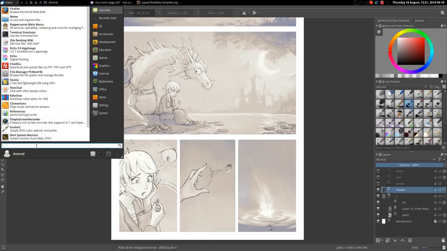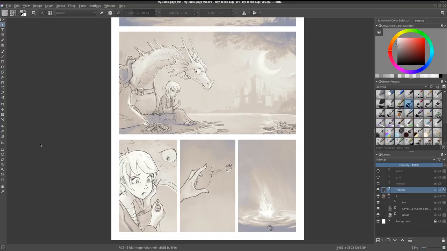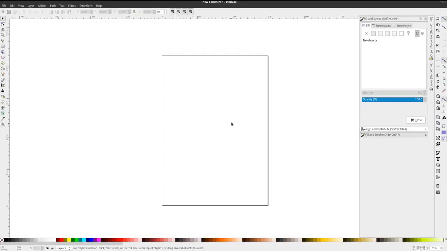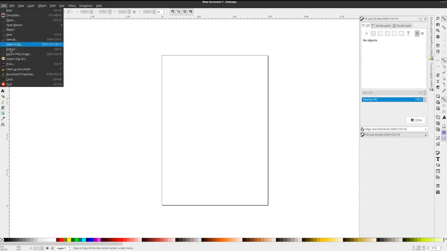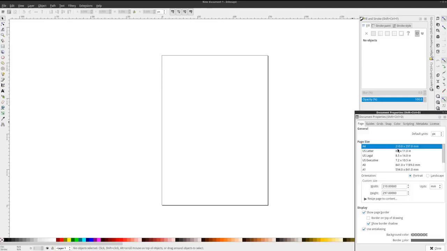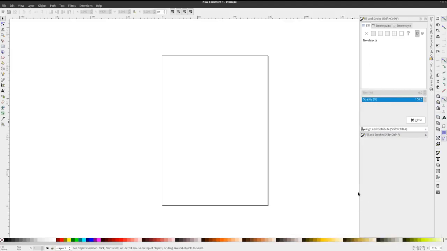Maybe I'm just used to calling it by opening a file, but yes, by default I think we have A4 pages in Inkscape. I will check the document properties, and yes, it's A4. So that's the same ratio as my template.